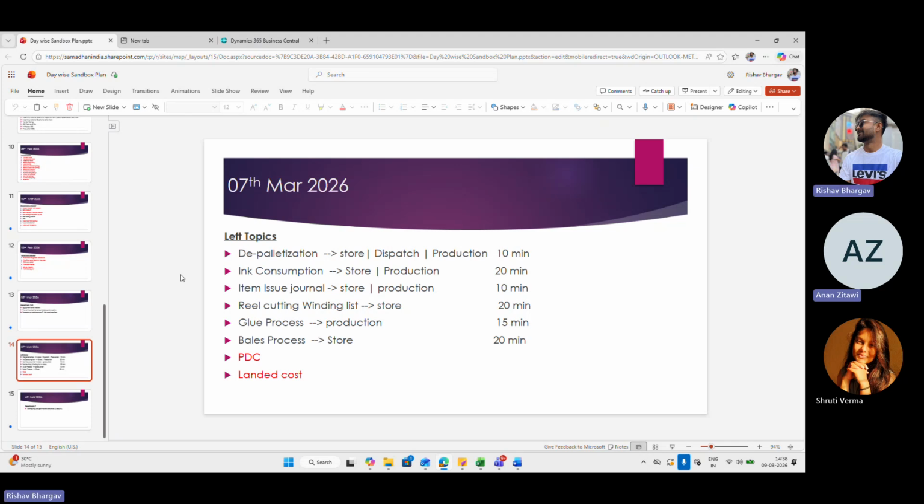These were the leftover topics: depalletization, ink consumption, item issue journal, reel cutting and binding, glue process, and bail process. The PDC and landed cost we covered in our last session. So we will be covering these topics.